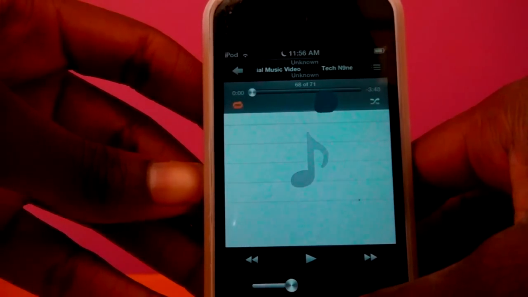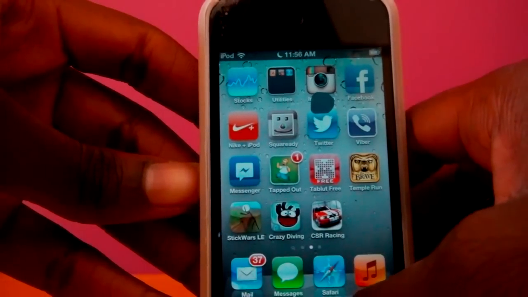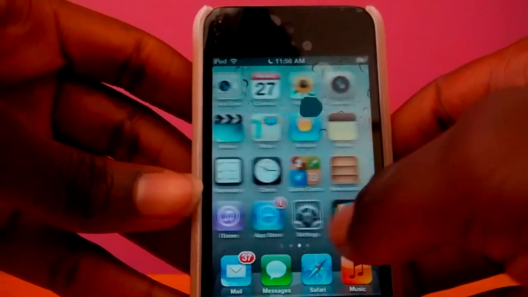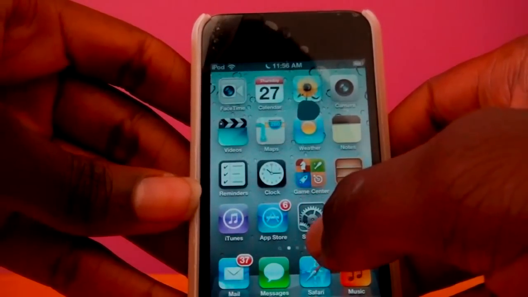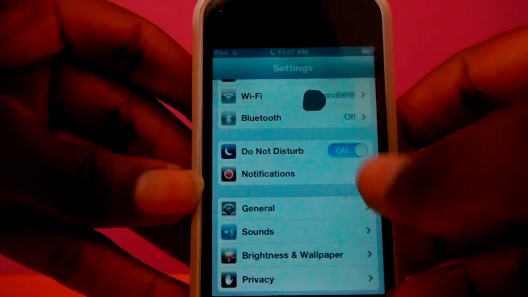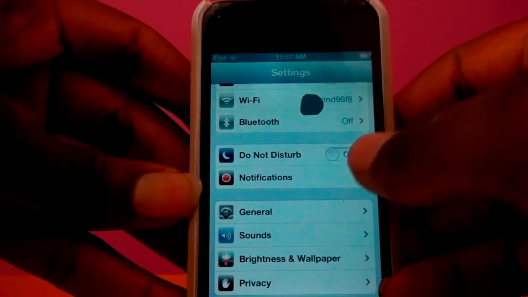Now if you head over to settings, you'll see that there is a new option called Do Not Disturb. What this feature does is suppress most forms of communication on your phone: phone calls, text messages, even Facebook and Twitter notifications. When enabled, your phone will not light up or vibrate at all, allowing you to sit through a meeting.